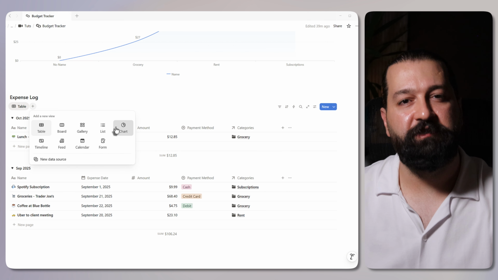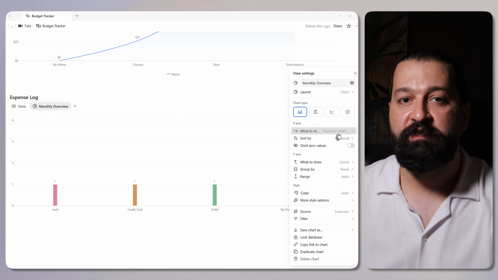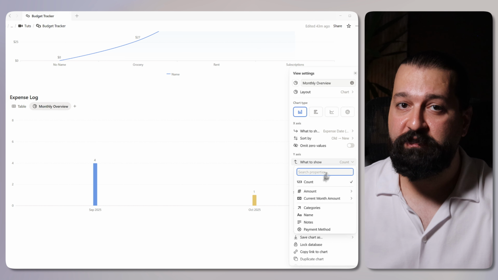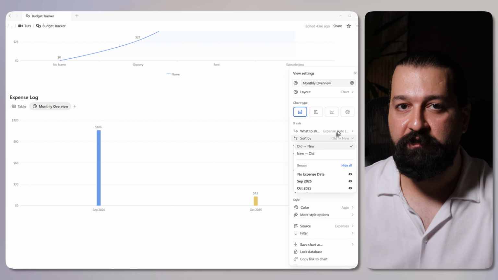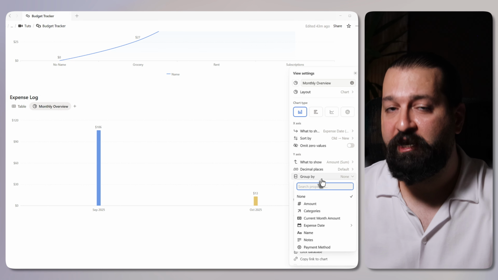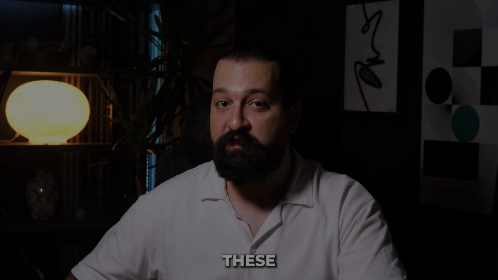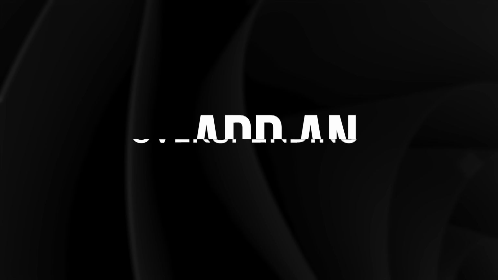Next, in the expenses database, create a monthly overview chart view with bar charts. Set the x-axis to date grouped by month and the y-axis to amount sum currency and sort by day ascending. Enable a stack by category to see how each category contributes to monthly spending. These charts update automatically, showing spending patterns at a glance. Free plans get one chart. Notion Plus unlocks unlimited charts.